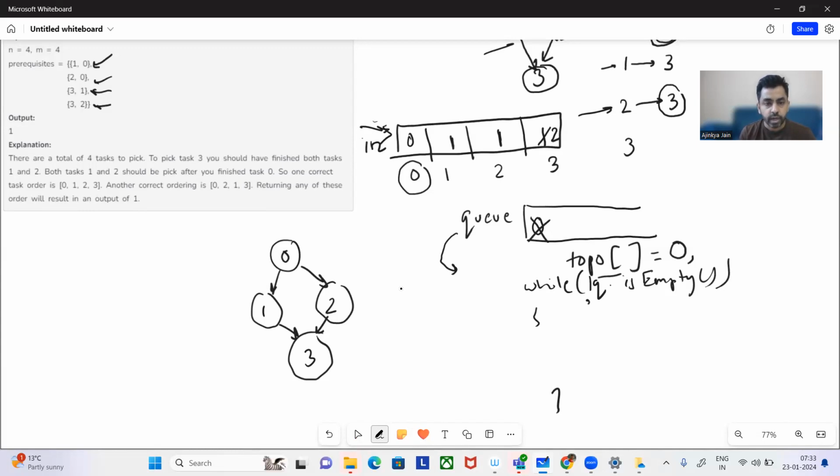And now when we remove 0, we have removed 0 from the graph, so we are going to decrement the in degree of both these nodes. There are no incoming paths to 1 and 2 now. So we are going to decrement the neighbors of 0. And what are the neighbors of 0? The neighbors of 0 are 1 and 2.